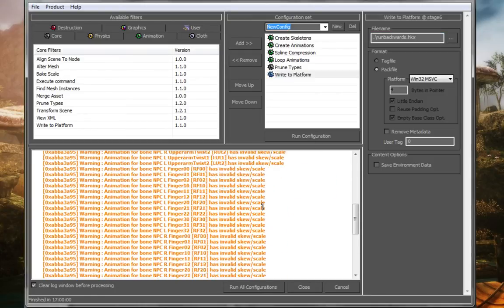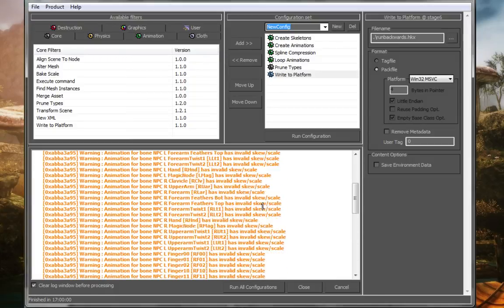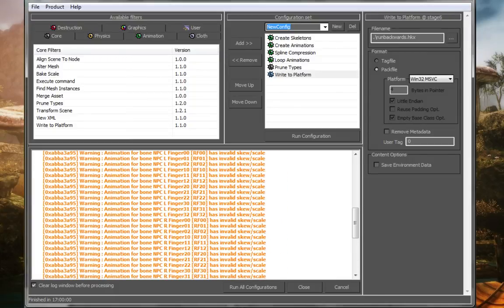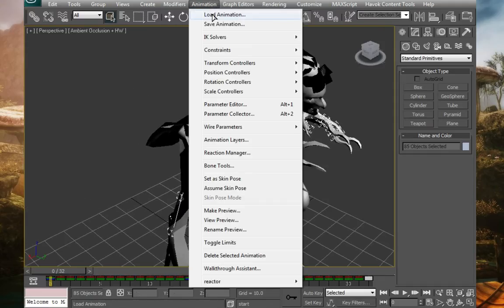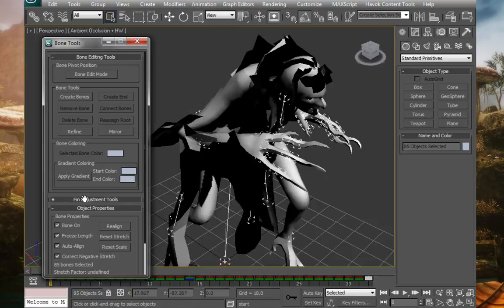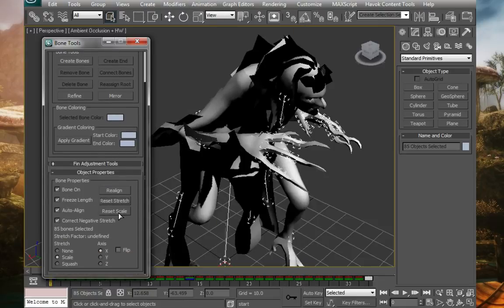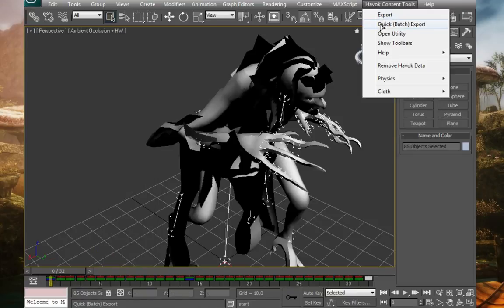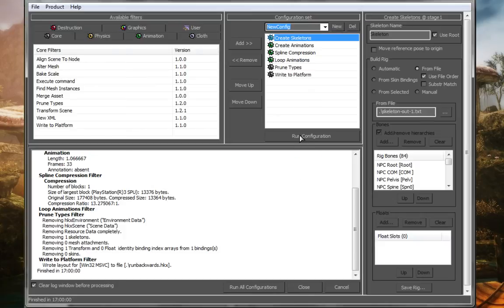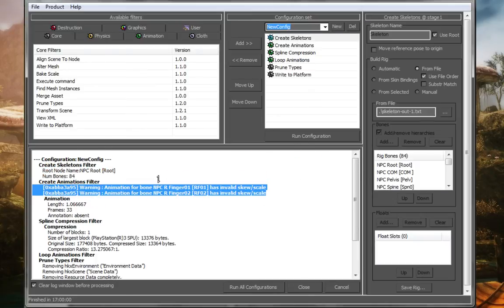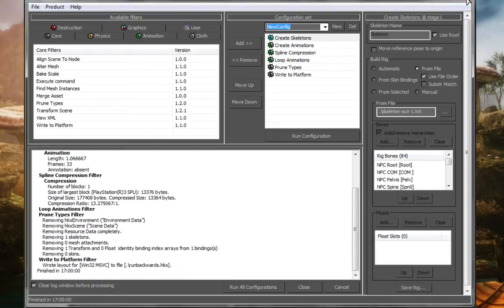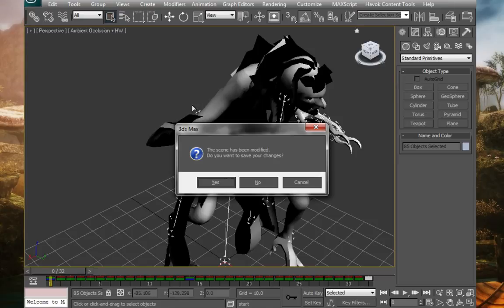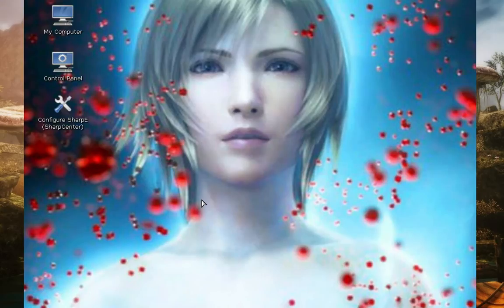Oh hey, look at that, a bunch of errors. This is to be expected. What you have to do to prevent these is close out of this, say yes, save your changes, select all the bones, go under Animation, Bone Tools, Reset Stretch, and Reset Scale. Close that, go back up to Export, run the configuration again, and a couple finger bones really aren't going to break the animation. Alright, once that's done, you can then close out, go ahead and save your changes to this file.